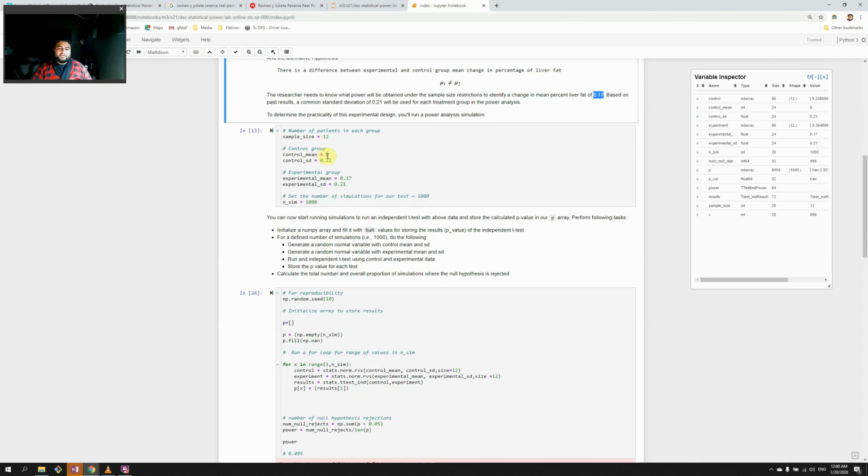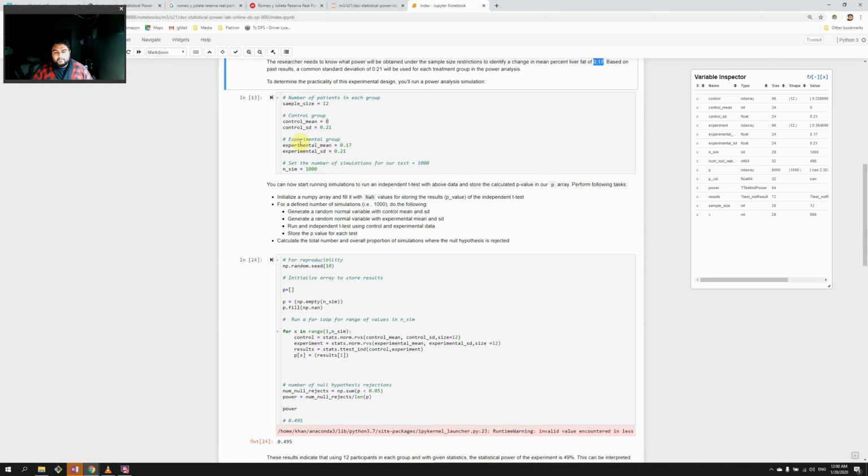So the control group mean I put in as 0. Let's see if that's correct. And the experimental mean I put in as 0.17. The control standard deviation is 0.21. And the experimental standard deviation I'm also going to put as 0.21.